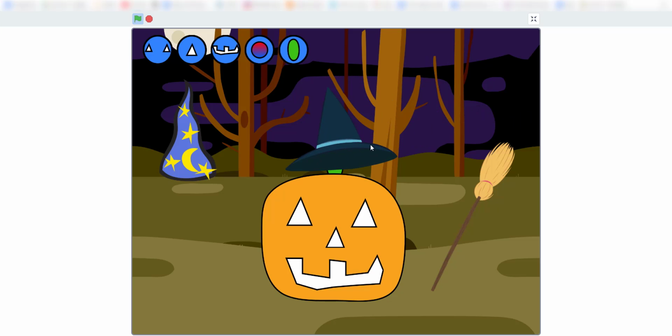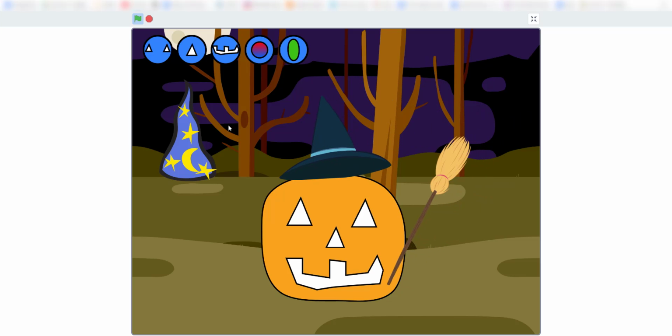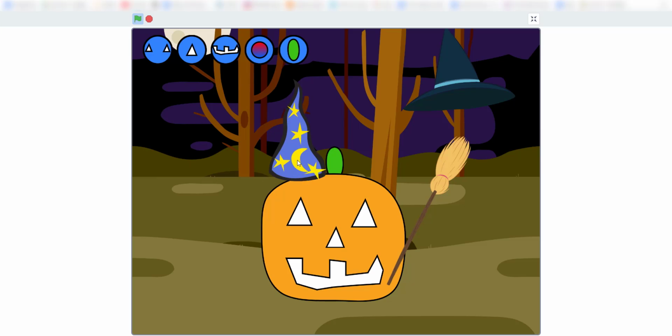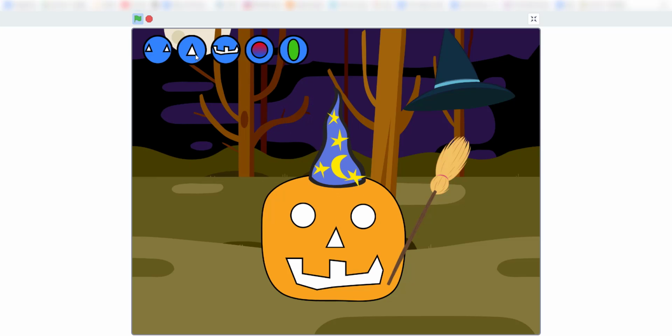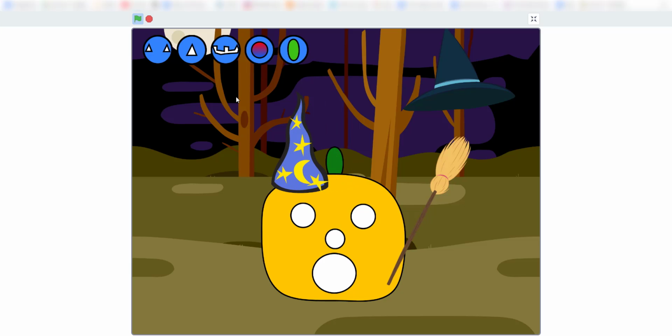And you can drag the witch's hat and the broom onto the pumpkin for decoration. So it's a pretty fun project to have and to share. So that's the game we'll be making today.